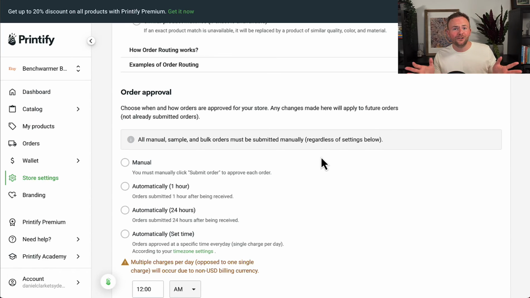Next up, order approval. Again, Etsy's orders will automatically sync with Printify. You have the option to decide how these essentially get sent through to production. You can either have it done manually, which means you literally need to confirm each single one in Printify, or you can have it done automatically. I personally prefer to have this set on automatically every 24 hours. This way, it basically will automatically submit them for fulfillment after 24 hours of that order being placed.